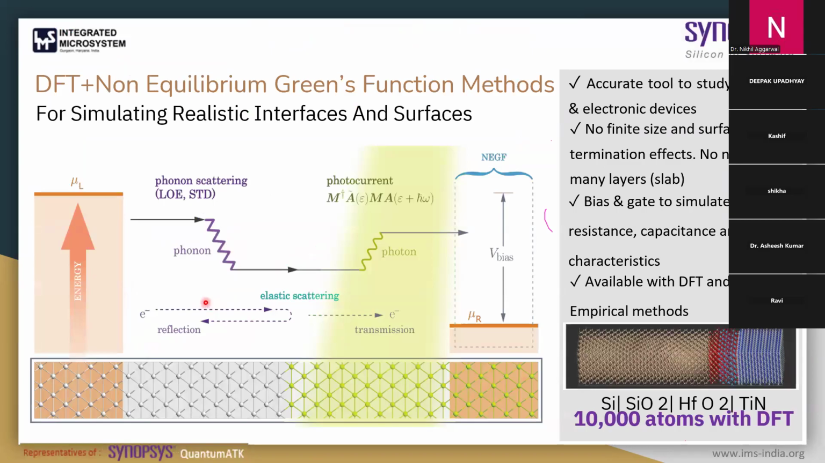So for device simulation, we have DFT plus the non-equilibrium Green's function method. Here you can see I have tried to show the device. This is the central region. This is the left electrode, which is the source. And here on the right side, you can see the drain. Also, you can create a 2-probe device or a 3-probe device as well. After selecting the correct voltage and gate, you can calculate properties such as resistance, capacitance, IV characteristics, self-heat dissipation, stability, and quantum efficiency, which is applicable for solar applications, etc.